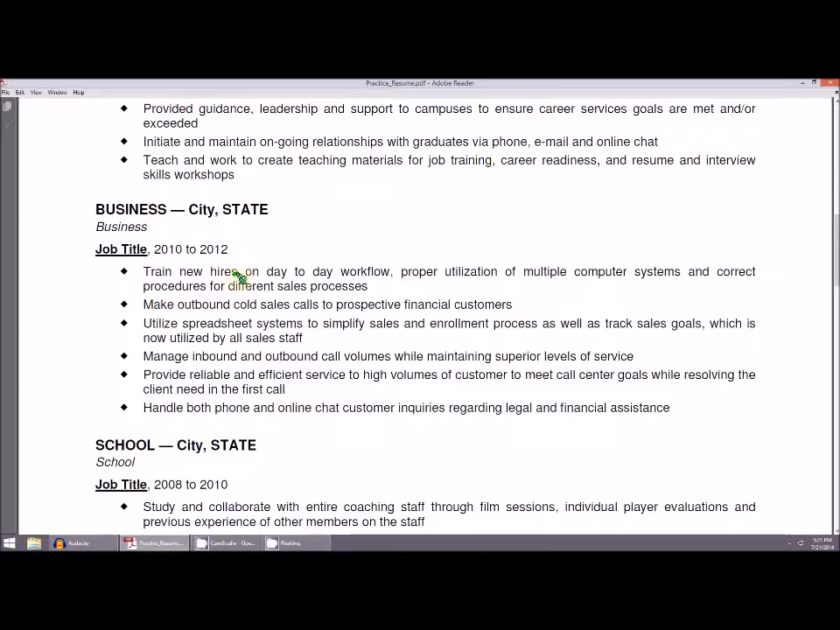Make outbound cold sales calls to prospective financial customers. Okay, again, what would be some of the things that we can improve here? So first of all, when we're looking at the verbs and how to phrase the past jobs, this is something that you did in the past, 2010 to 2012. So first of all, we want to make sure that these are all past tense. Okay, it just makes it easier to read, makes it all flow together.